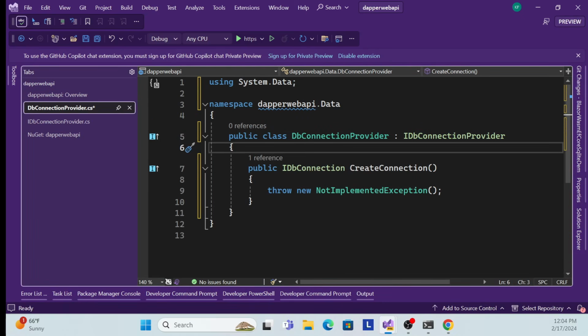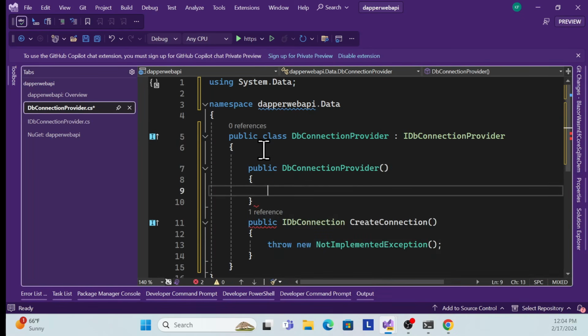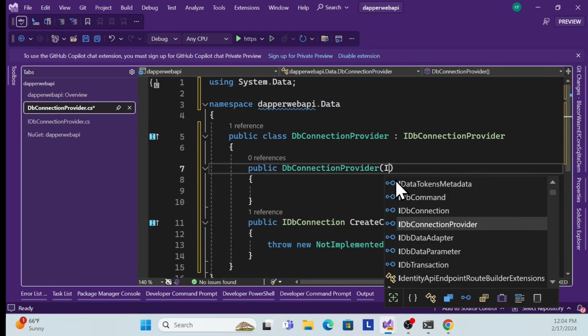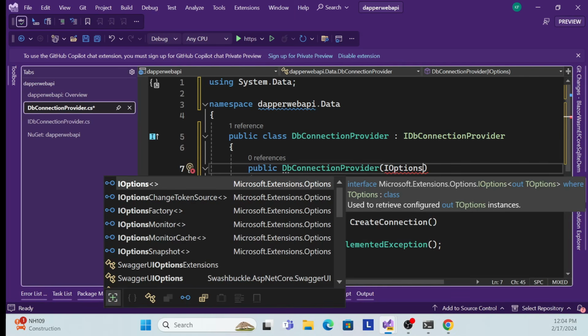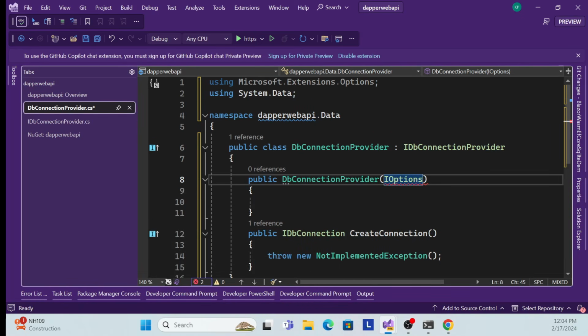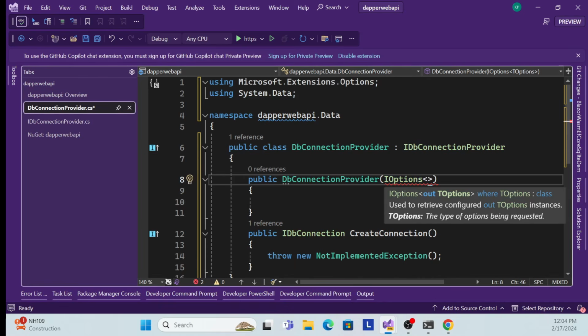Now here, a very simple and straightforward implementation would be over here. Simply, I have to create a constructor so that I can get that connection string over there. So let me create a connection string, and here I will get that connection string. So let me use IOptions and bring the namespace, this one, and then you just have to pass whatever connection string you want.